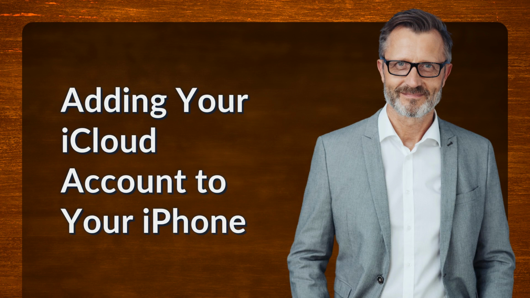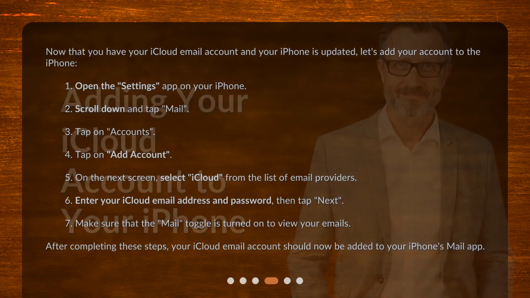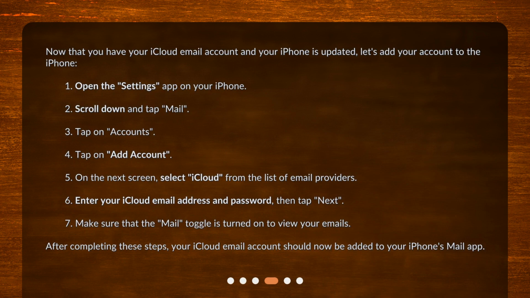Adding your iCloud account to your iPhone. Now that you have your iCloud email account and your iPhone is updated, let's add your account to the iPhone. 1. Open the Settings app on your iPhone. 2. Scroll down and tap Mail. 3. Tap on Accounts. 4. Tap on Add Account.